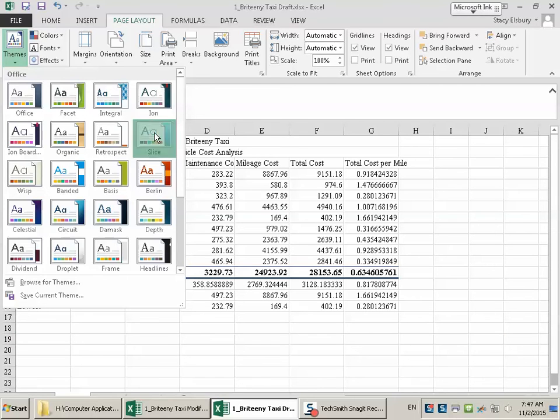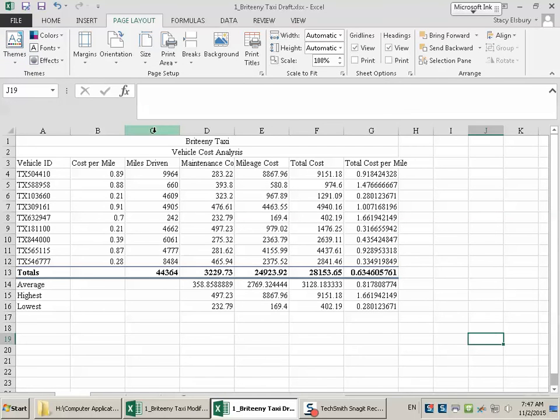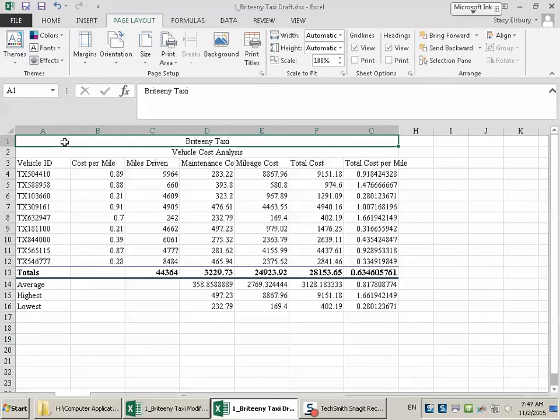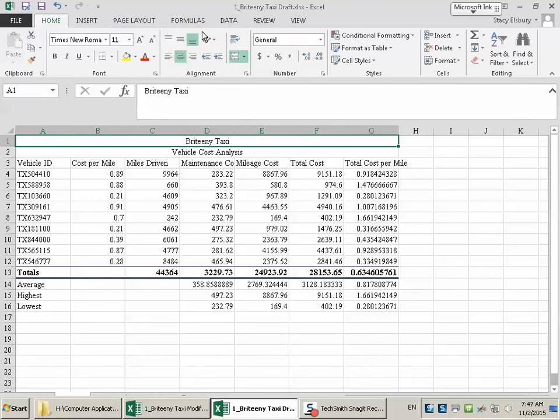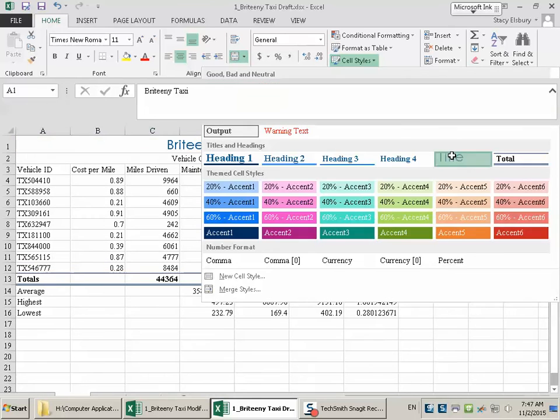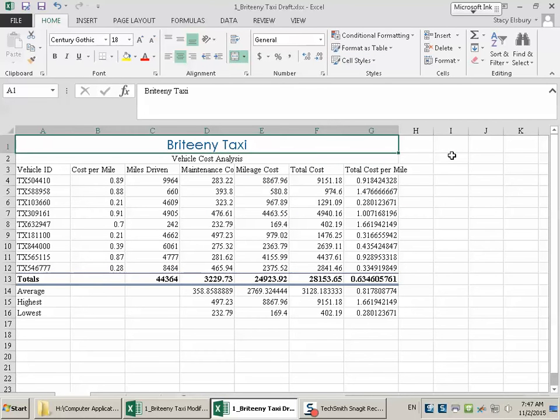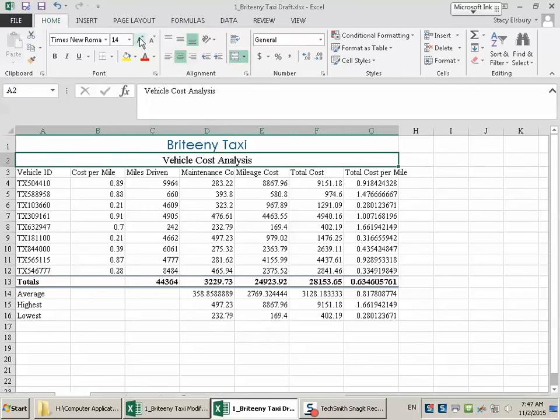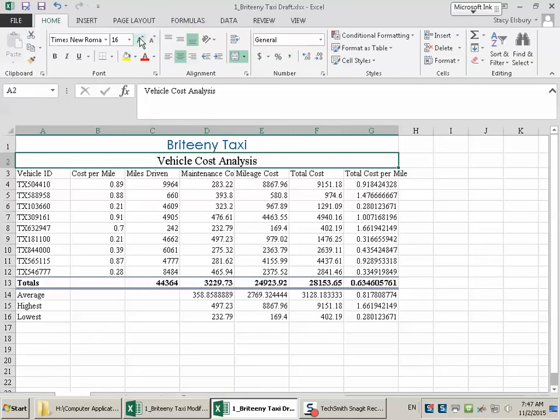So I'm going to go ahead and do Slice. Then we want to change A1 to a title cell style. A2 to a 16 size font. A1 and A2 we want to be teal in color with a thick border box, and that's our background fill color.